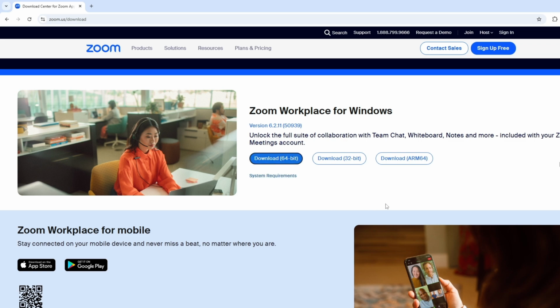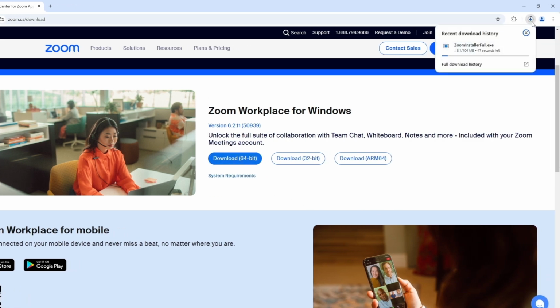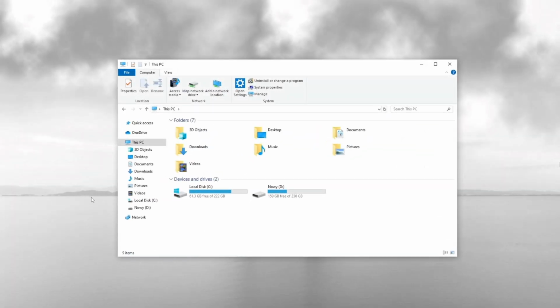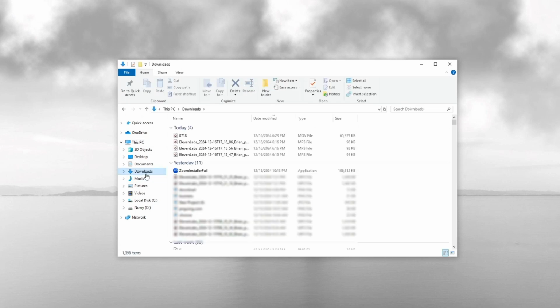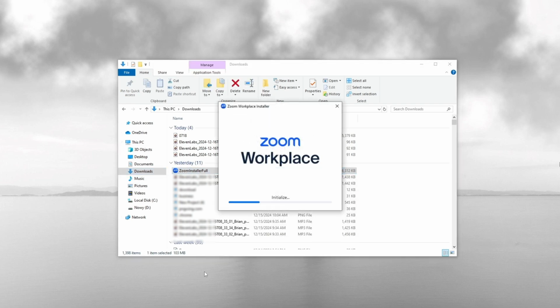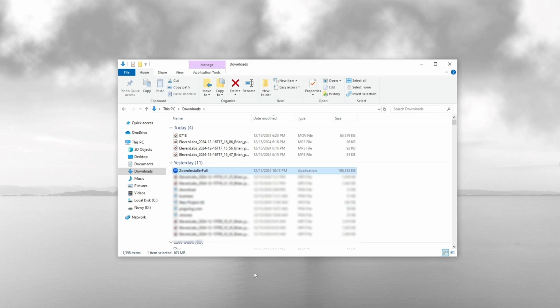Depending on your internet speed, the Zoom installer will download in a few seconds or a minute. Once the download is finished, open the file, usually located in your Downloads folder. When you open the Zoom installer, you'll see a pop-up window asking if you want to run the installer. Click Yes to begin the installation process. It will install Zoom on your PC automatically.